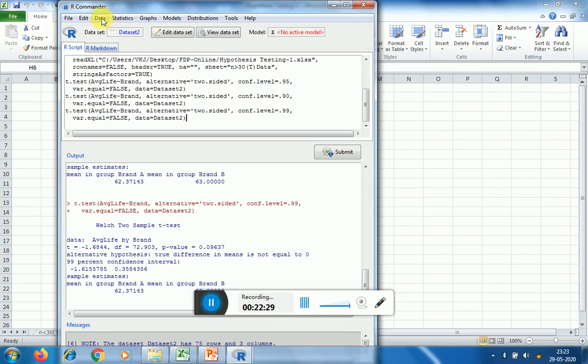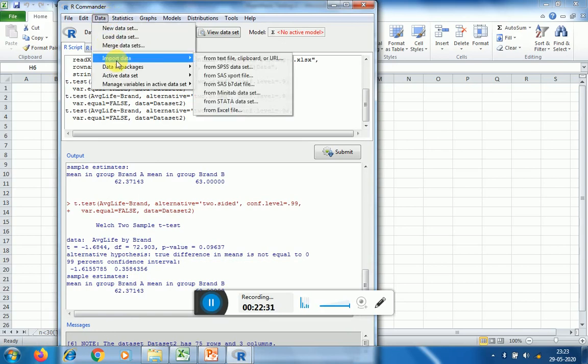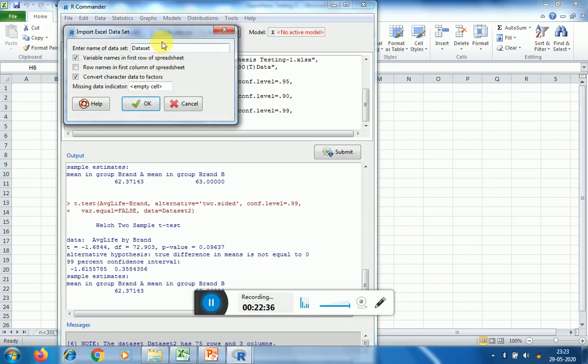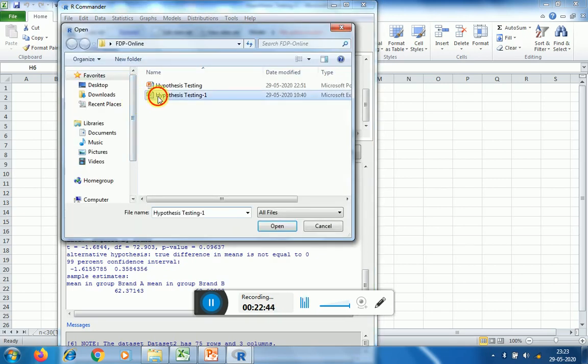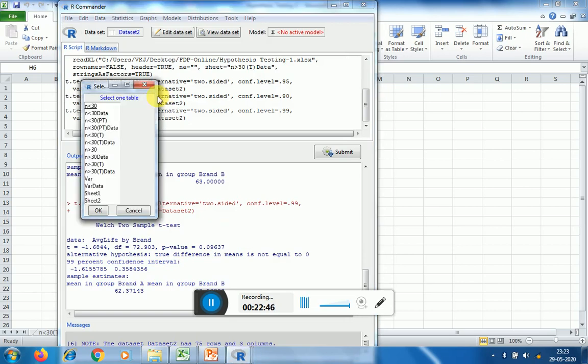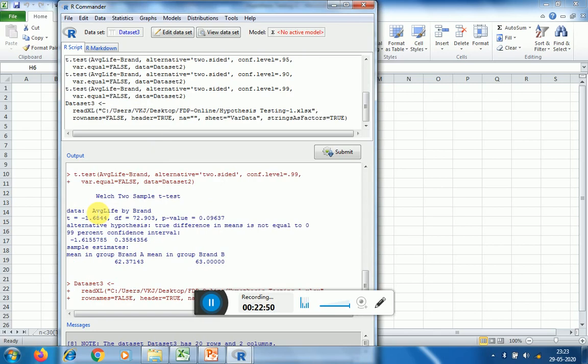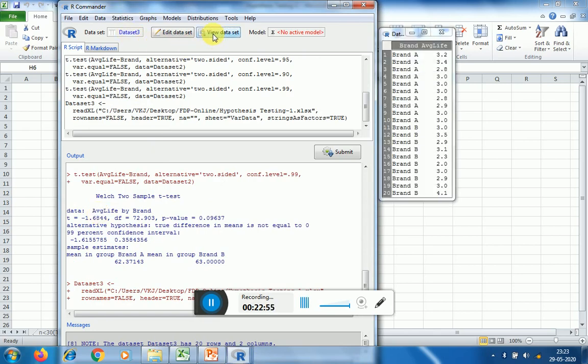So again I go into the data, import data, Excel file. Now I name this as, say, dataset 3. Again OK. Now hypothesis testing 1 under this variance data. OK. So here dataset 3 is now appearing. You can view the data.